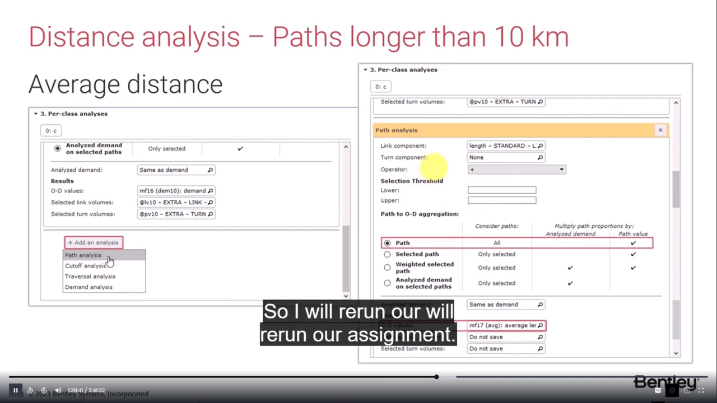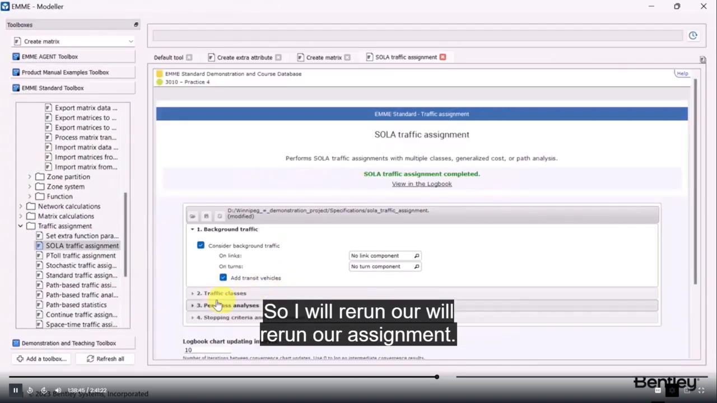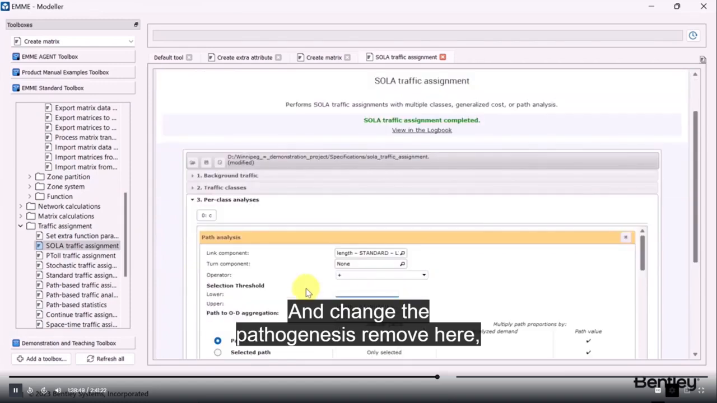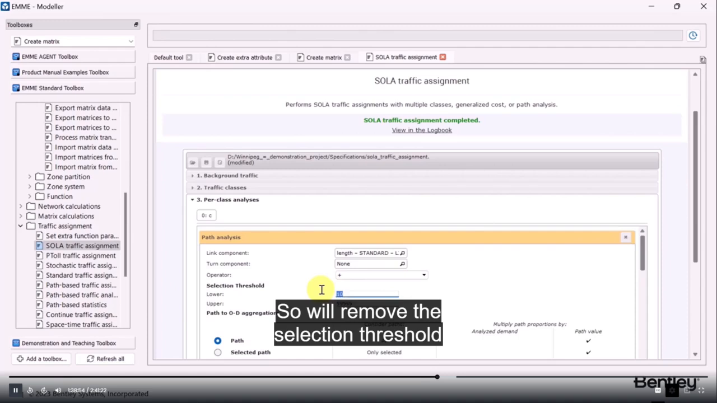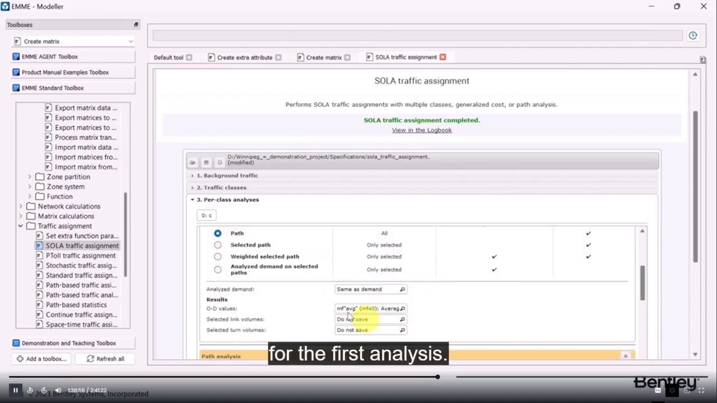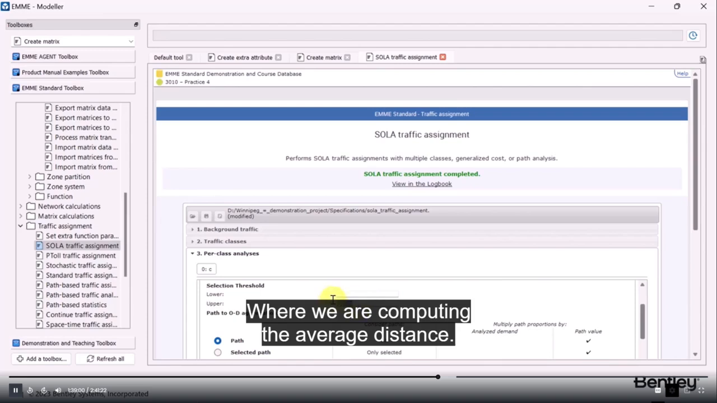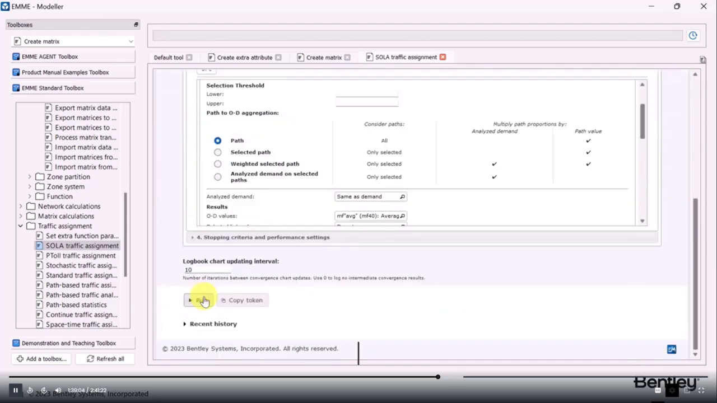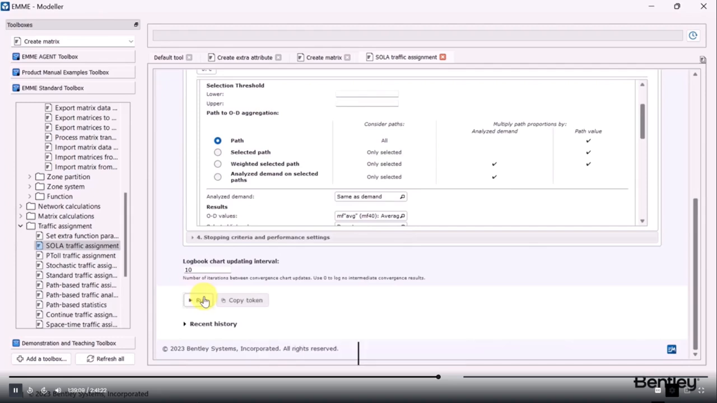So we'll rerun our assignment and change the path analysis. Remove here, I had 10 and 999. So I will remove the selection threshold for the first analysis where we are computing the average distance. And once I've removed the selection threshold, all OD pairs will be selected.